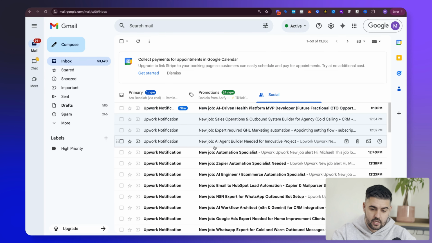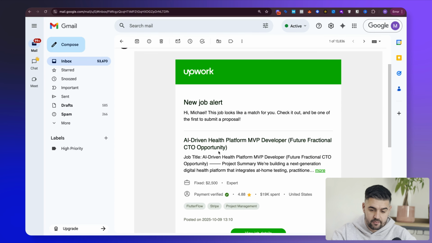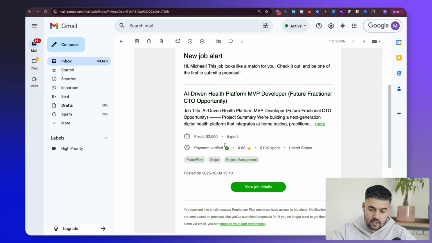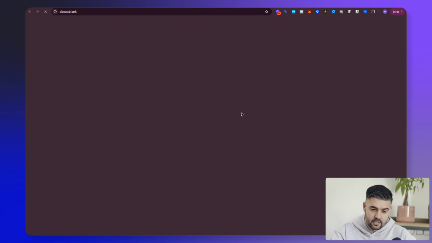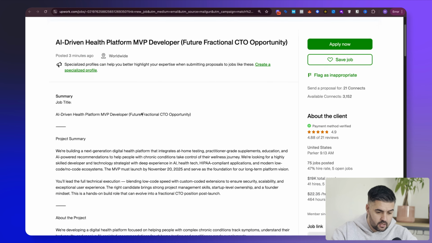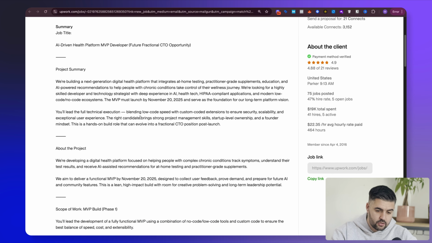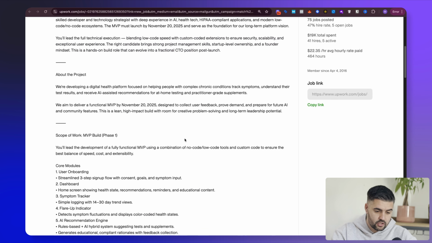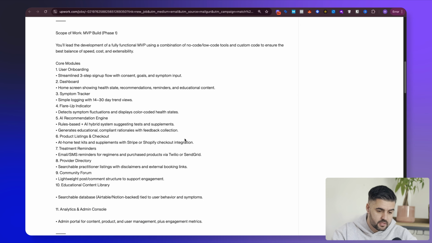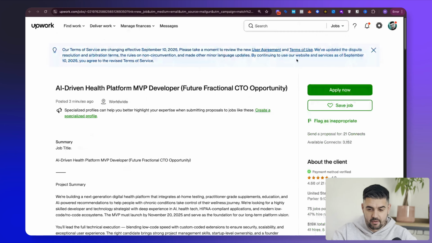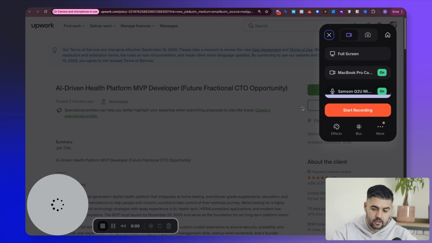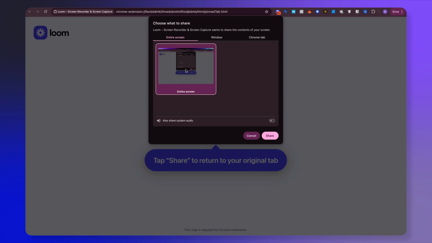What is the next one here? There's one just come through. AI-driven health platform MVP developer, future fractional CTO opportunity in the US. We're building next generation digital health platforms that integrate in-home testing. You'll lead full technical execution, blending low-code speed with custom-coded extensions to ensure security, liability, symptom tracker, flare-up indicator, AI recommendation engine. This is our bread and butter. This has a good potential for it to be an actual client of mine.